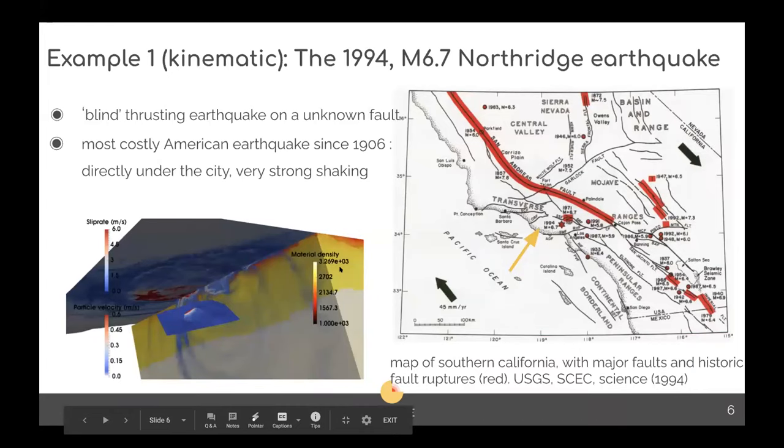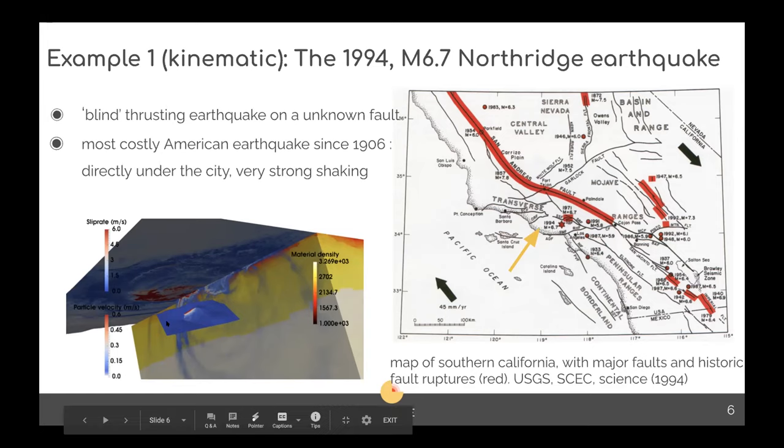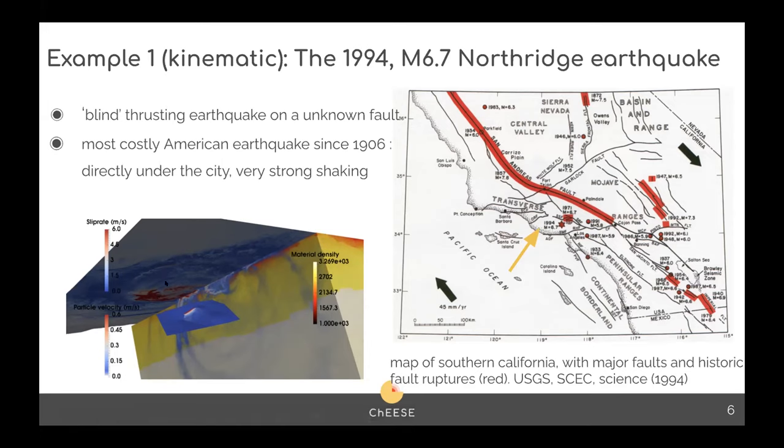The first example will be our kinematic model for the magnitude 6.7 Northridge earthquake. This earthquake happened on a blind thrusting fault, which was not mapped before. Here is a map view showing the historic earthquakes and major faults in Southern California. The earthquake is here. We also have a 3D view, so you can see how the rupture propagates on the fault and the ground motions on the surface. You will see this result in your simulation later.